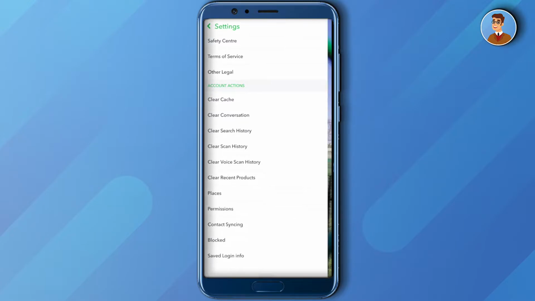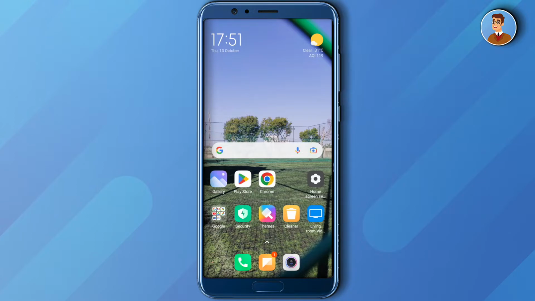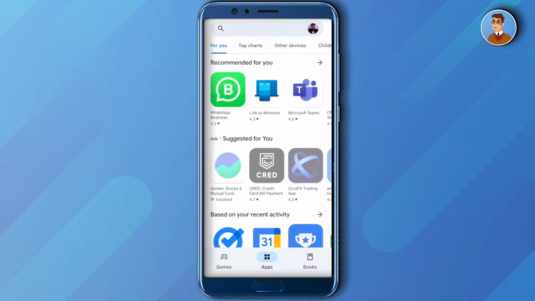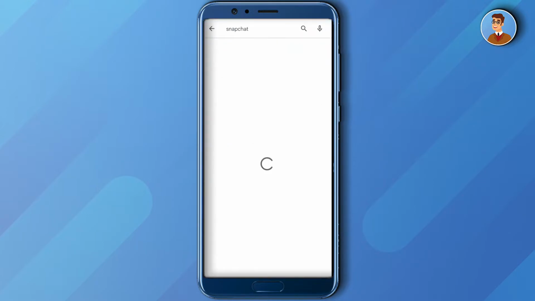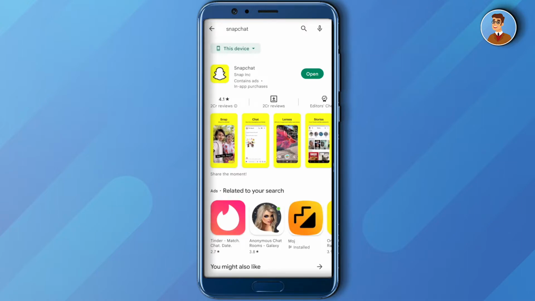And the other option is you can go to Play Store or App Store, search for Snapchat, and here you will see the option of update. Just click on update and your Snapchat will be updated if there are new updates. This is one of the ways to upgrade the quality of your camera.